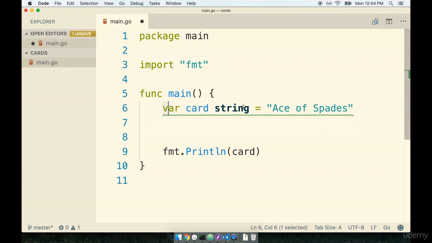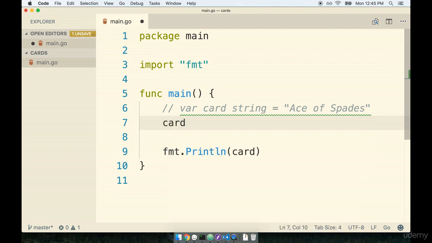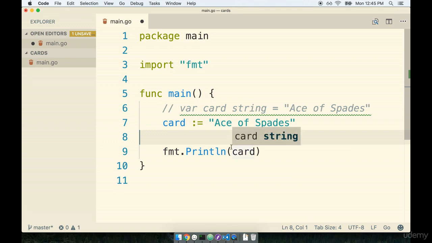Based on the code that you wrote here, you don't really have to write out the word string. I can kind of figure out what you're trying to do with card here, so you don't have to write out string. So an alternative way of writing out this line of code, and I'm going to comment that out, an alternative way of writing out that line of code would be to simply say card colon equals and then ace of spades. Now these two lines of code right here are 100% equivalent.